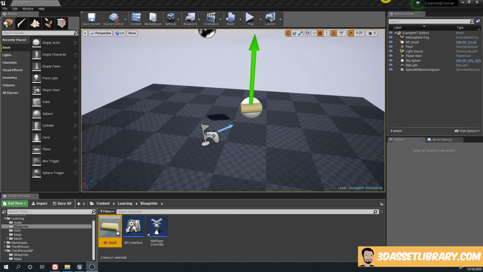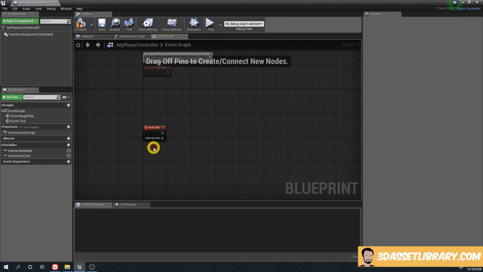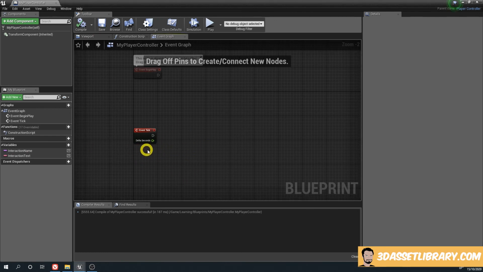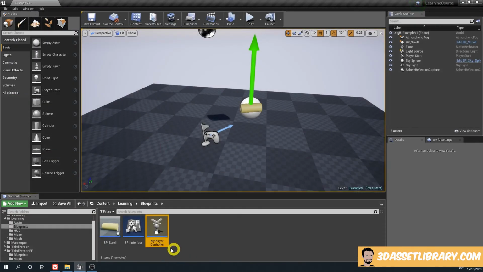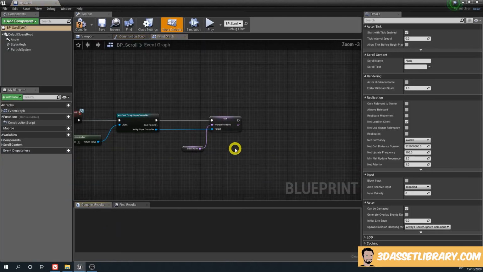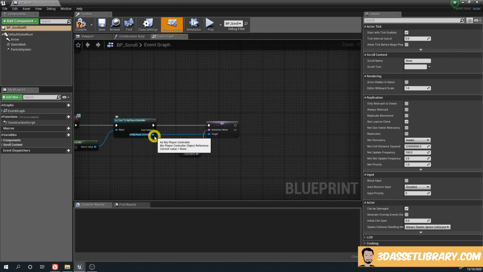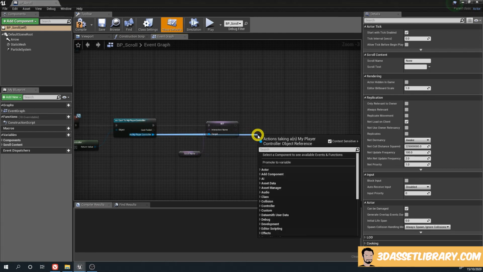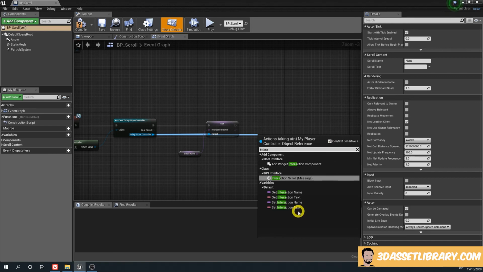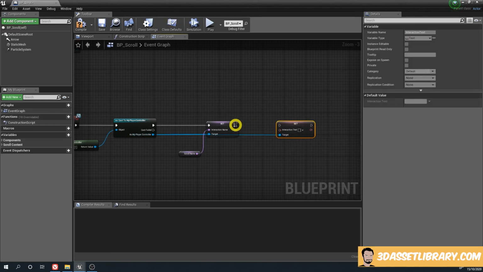So what we're going to do is the last bits for now in our player controller, just tidy it up. So double click on player controller. We want to get rid of this because we don't want any loose ends. And we're also going to set the interaction text. So once we've deleted our print node, what we want to do is close our player controller, open up our blueprint scroll. And we want to add another one of these. So drag off as my player controller. And we want interaction text this time. So connect the pins, and we want to go over here, drag off of text, get, connect, that's that.